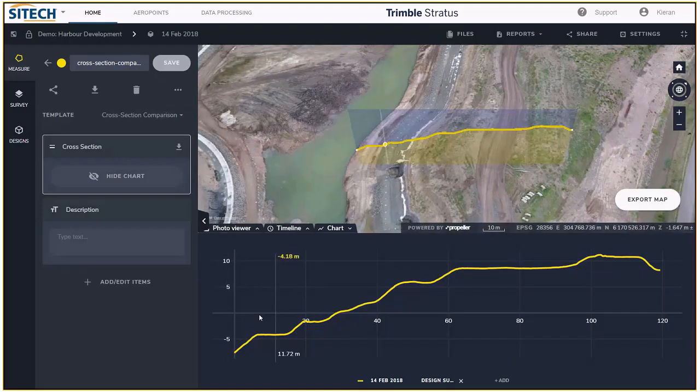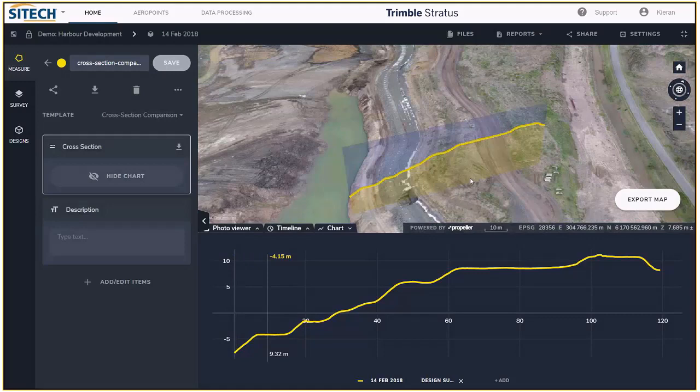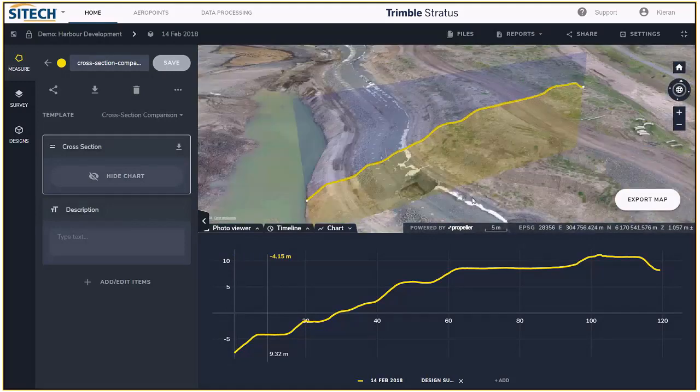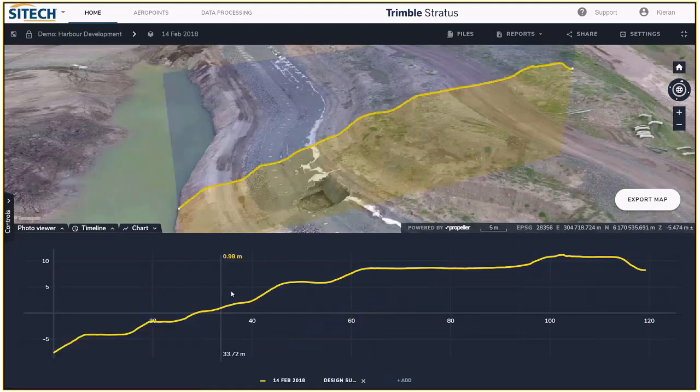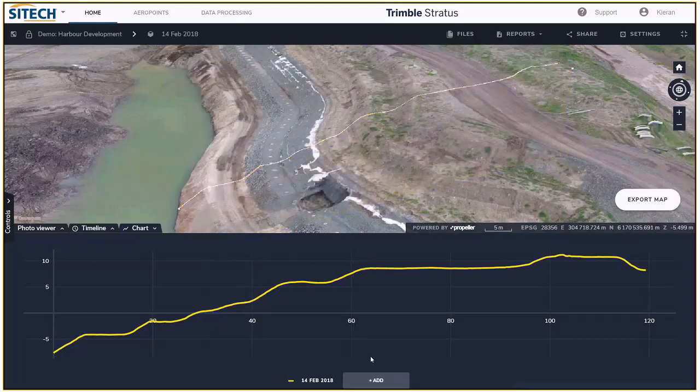Excellent. So noting that's 0 on my graph, this is below sea level. And as I move my slider over my graph down the bottom, that's reflected in the 3D view, so I know where I'm looking quite specifically. All right, so that's one cross section.